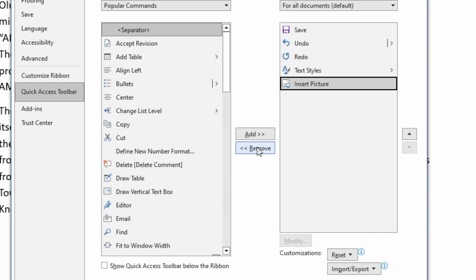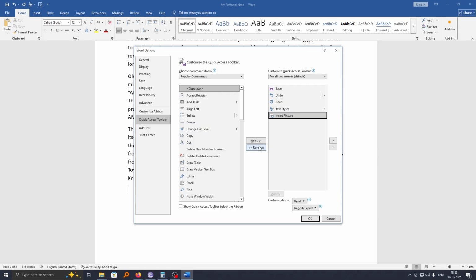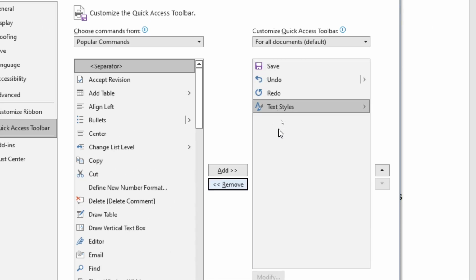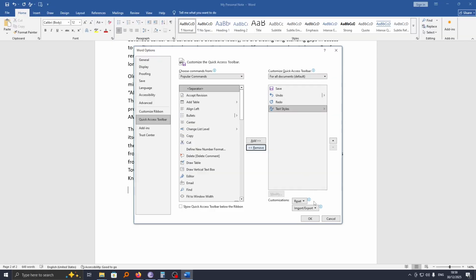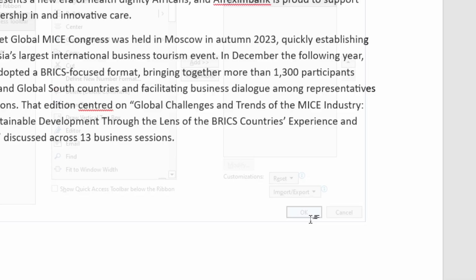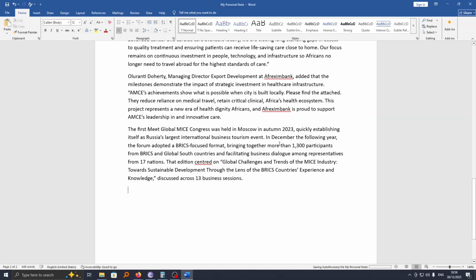And now you can see we have an option to remove it here. Click on Remove. And you can see it has been removed and it has disappeared from my customized access toolbar list. Now, to save the changes, go ahead and click on OK. And this will now save the current changes. So that's how you can delete any customized quick access toolbar command on your Microsoft Word document.